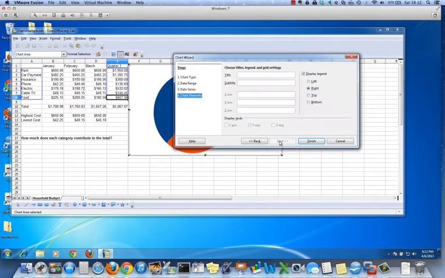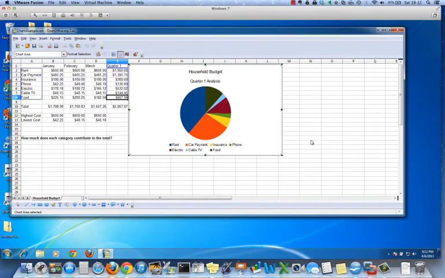We can click next. Chart elements. We'll call it household budget. We'll call this quarter one analysis. We'll move the legend to the bottom. And here we have the pie chart with the legend for the different categories on the bottom.